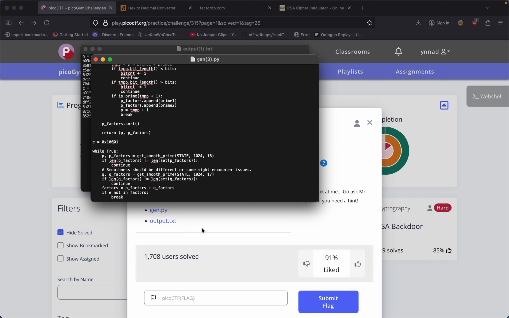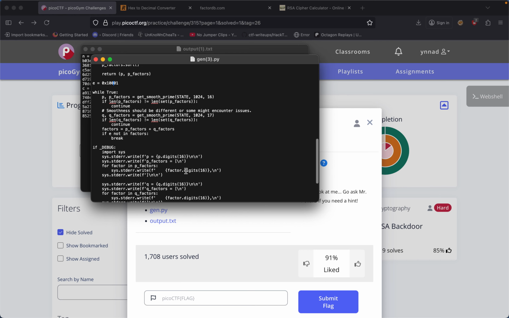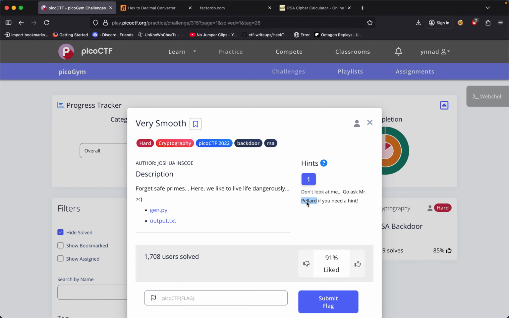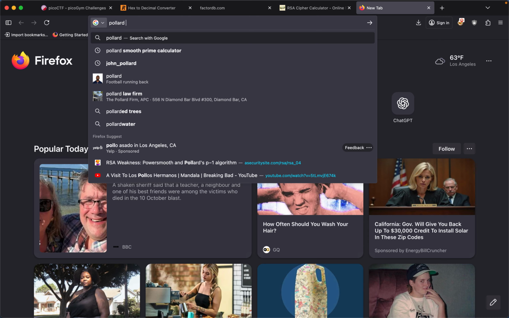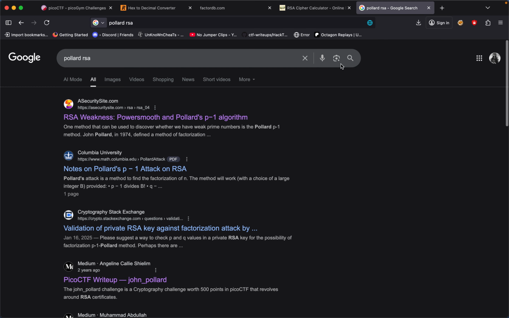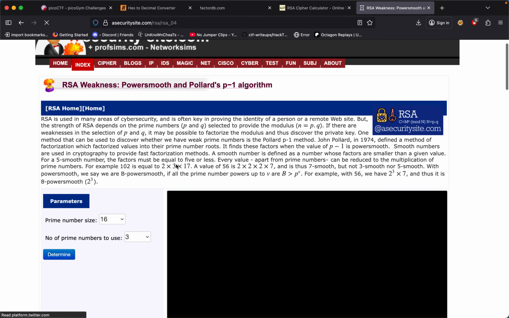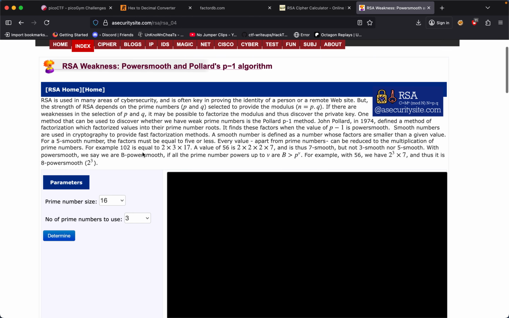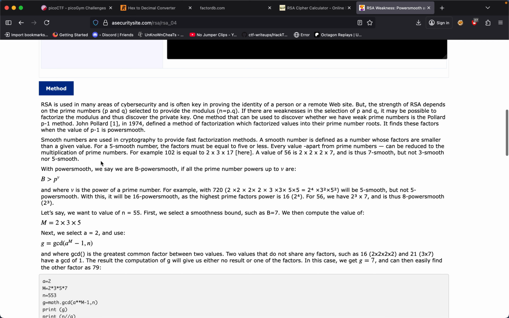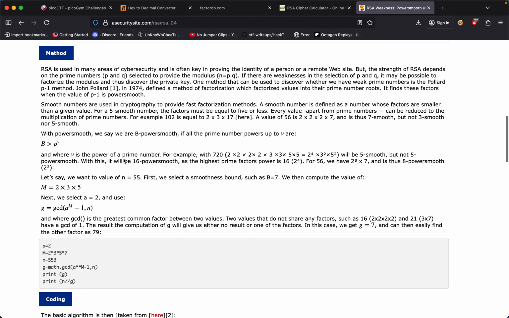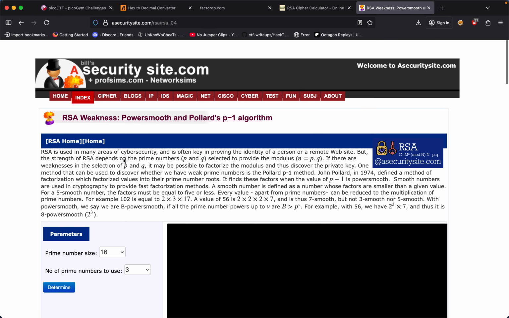So what we first need to do is look up what Pollard is in RSA. So Pollard RSA, and then we get a little hint right here. We get the Pollard p-1 algorithm, which is mainly used in cybersecurity. It's just primes, right? Fast factorizations.